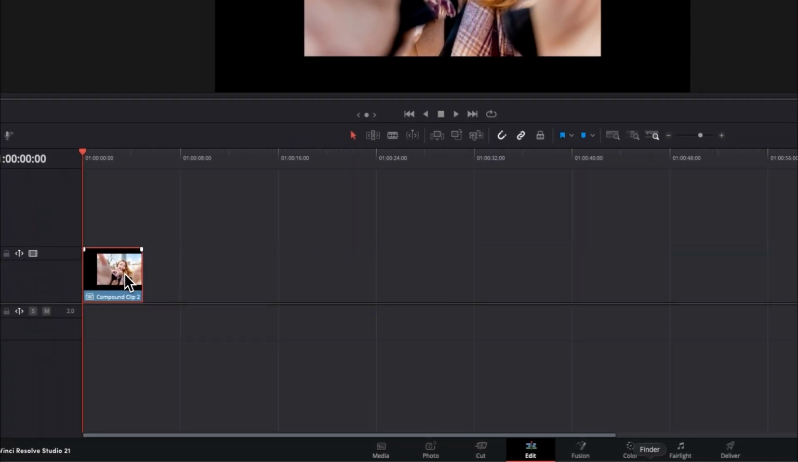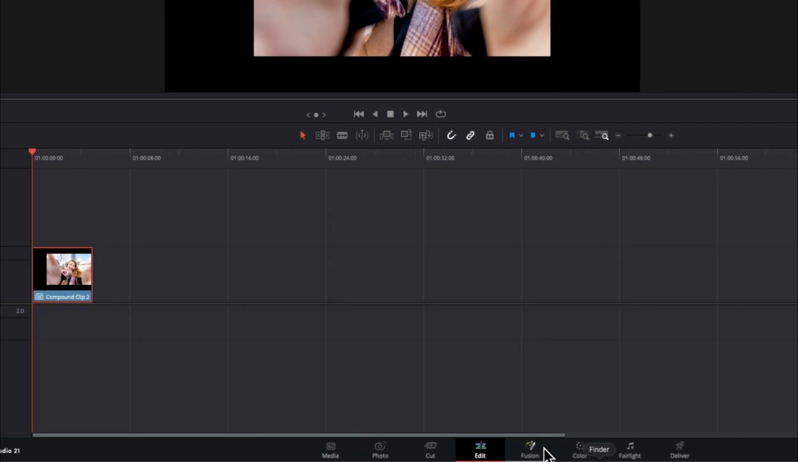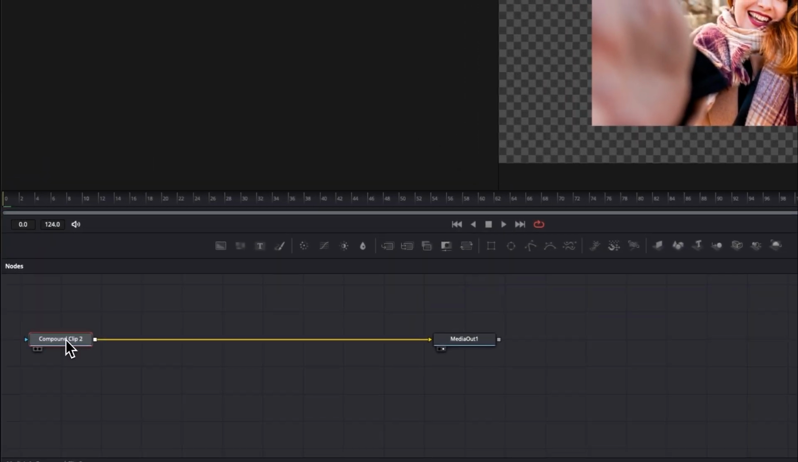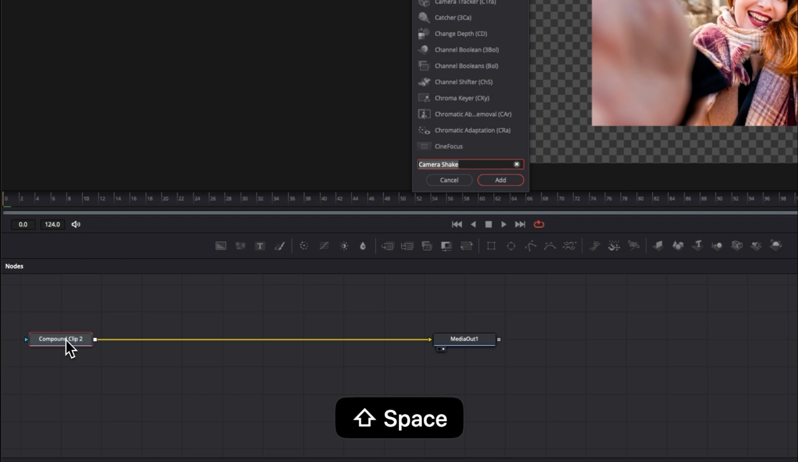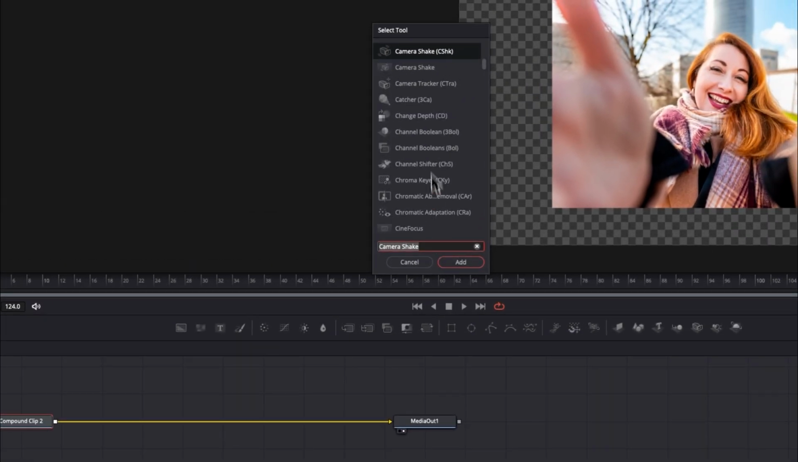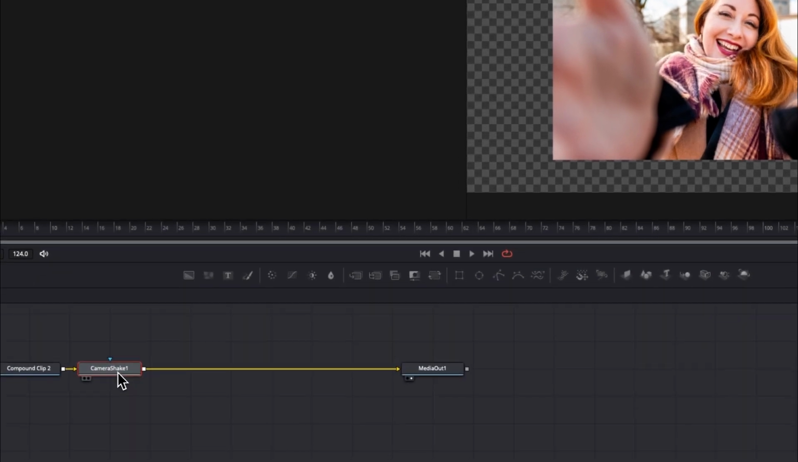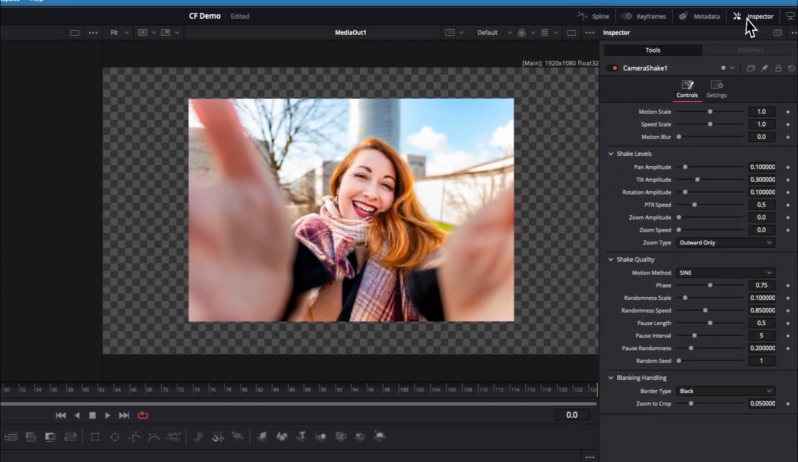Then with this compound clip created, come into the Fusion panel. Make sure the compound node is selected, then press shift space on your keyboard. Search for camera shake, select this camera shake effect and then choose add. With this node then selected, you can come into the inspector.